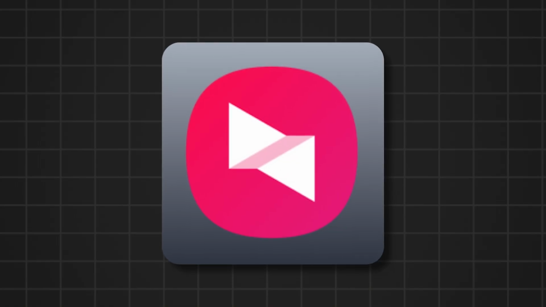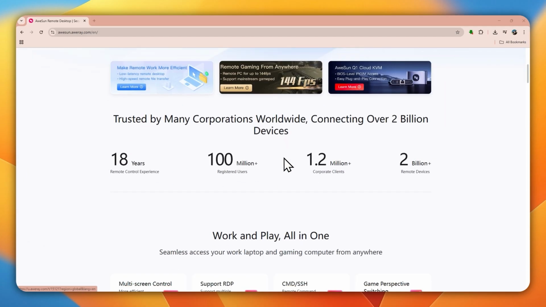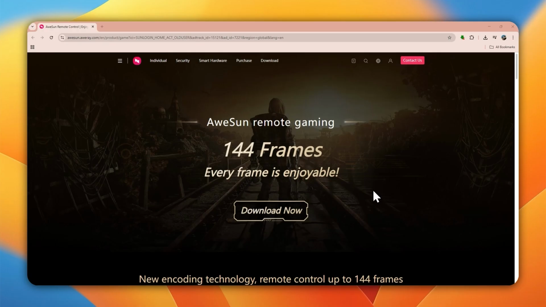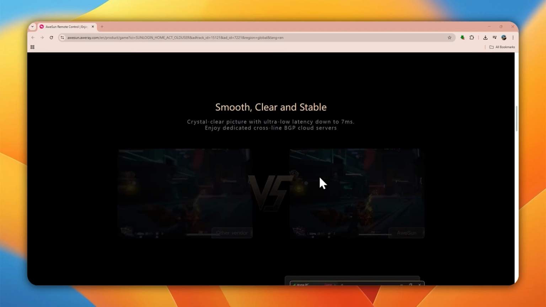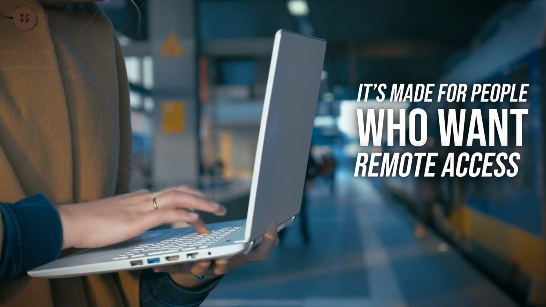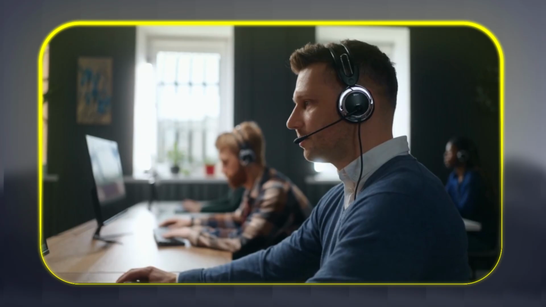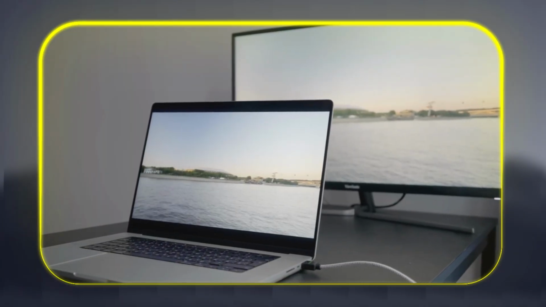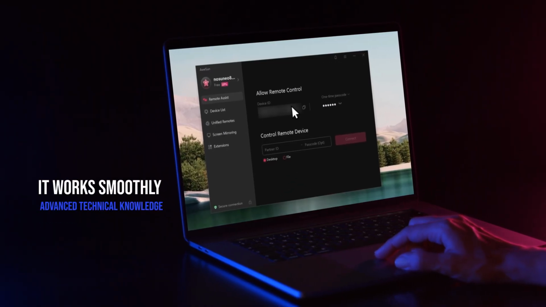AweSun Remote Desktop. AweSun is a remote desktop software that lets you connect to your computer from anywhere, using another PC, a laptop, or even your phone. It even supports 144 frames per second streaming and has a game keyboard, so you can actually play PC games on your phone. It's made for people who want remote access for things like working from home, accessing office computers while traveling, helping friends or clients with tech support, opening important files when you're away, managing multiple devices remotely. And the best thing is, it works smoothly without needing advanced technical knowledge.